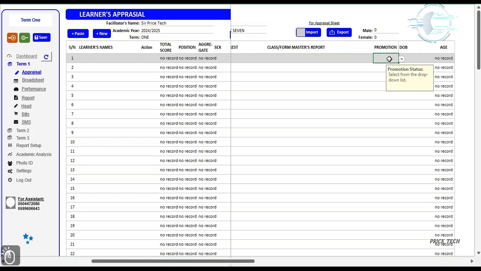Then we have a promotion tab. Remember, we are dealing with term 1. So with term 1, we don't normally promote. So if by mistake you select term 1, so this is basic 7. So let's say promotion to basic 8. You realize that it has been limited here. So based on the level you are using, it will give you all the lists. If you are working on KG, you'll be seeing primary 1, primary 2. If you are working on nursery, you see KG 1 because you have to move from that side.